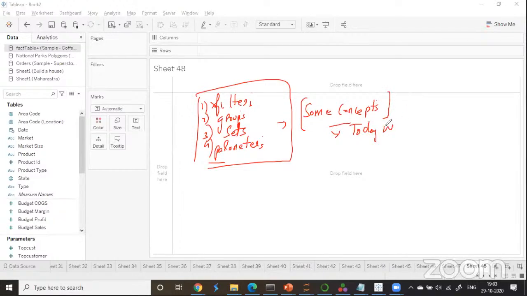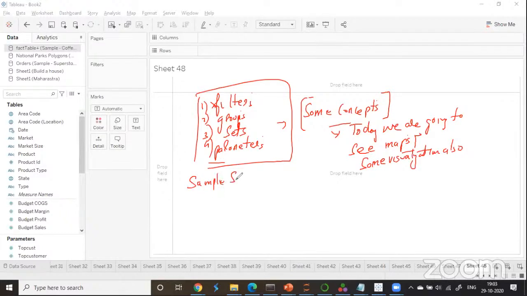So today we are going to see maps. And we'll try to take a look at some visualizations also. So that is what we are going to cover today. I'm going to use the same data set, your sample superstore, and we'll try to discuss your concepts.